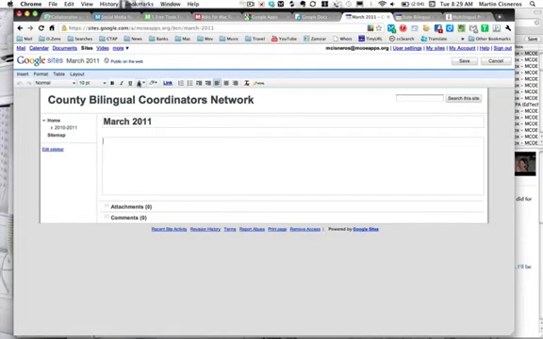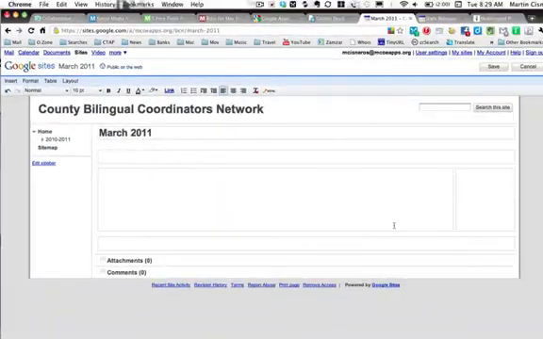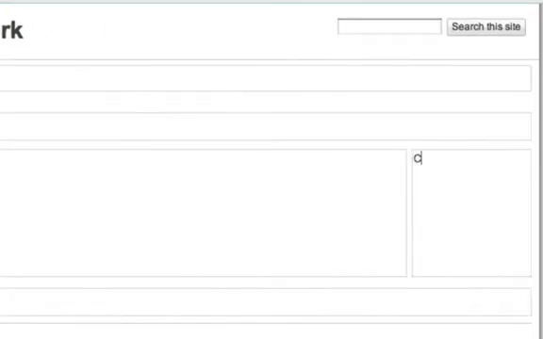Just a reminder about the layout: click up here, layout, to whatever layout you would like. My recommendation would be this one right here, the right sidebar. That way you have info about the meeting up here, and then down here you can have the agenda, where you write down the agenda and can link stuff. And over here, I always recommend your contact info.